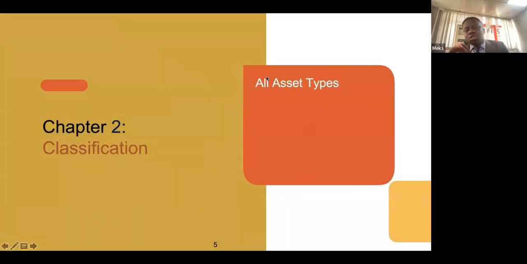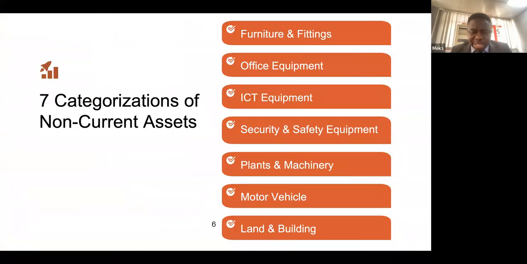All right. So for us to be able to do this asset work well, we need to understand the different asset classifications that are present in the service. It's used globally and it's also used by the service. And for us in the service, there are 7 classifications that we use. The first is furniture and fittings. The next is office equipment. Then we have security and safety equipment, plants and machinery, motor vehicle, land and building. So I'll take time to explain each of them.